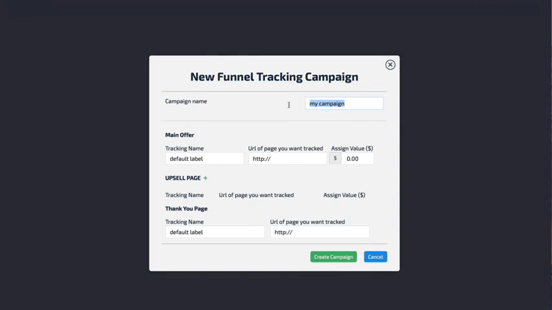What you're going to do is give this a name. Say I was showing Funnel Trax, and then you're going to have your main offer, your upsell pages, and then your thank you pages. I'll show you how all this works and how you can track everything the right way. So the first thing you do is put in your main offer. This is like your main sales page. Then you can put in the URL to whatever that sales page may be.